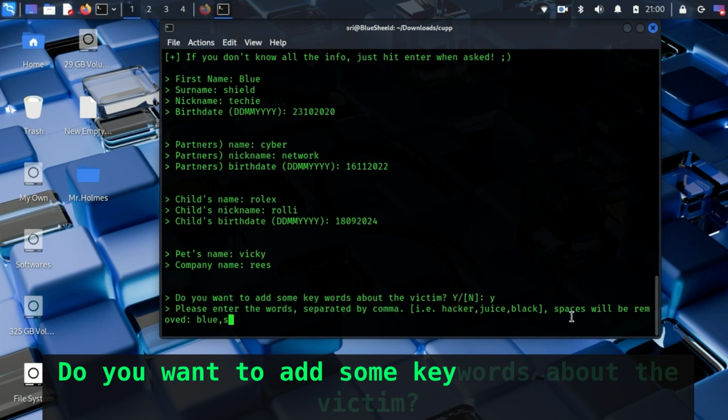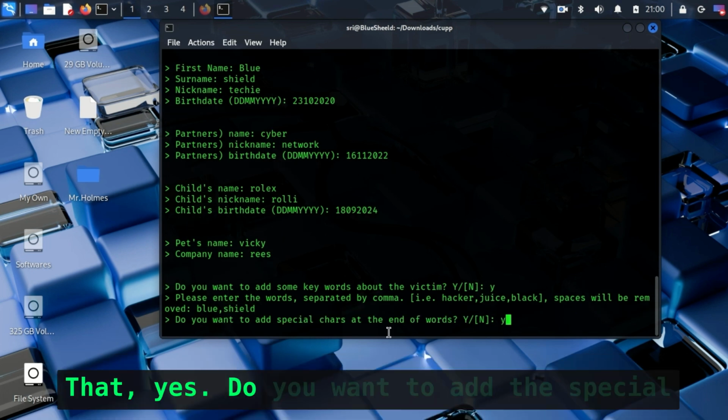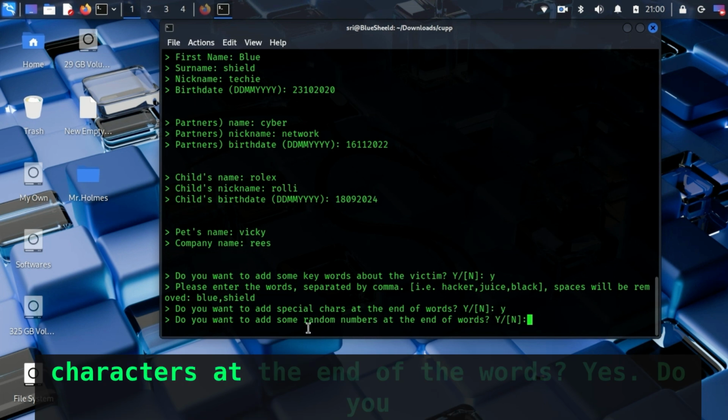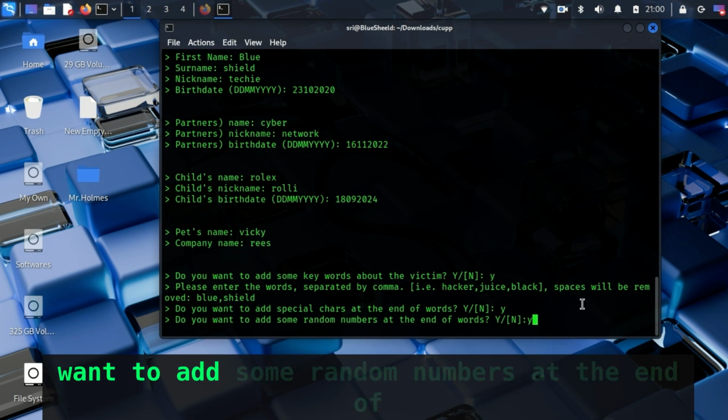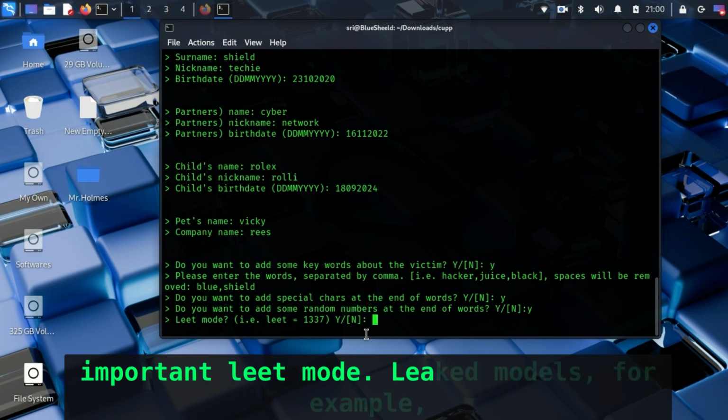Do you want to add some keywords about the victim? Yes. Do you want to add special characters at the end of the words? Yes. Do you want to add some random numbers at the end of words? Give yes or no. Now, you can see, this is the important leet mode.